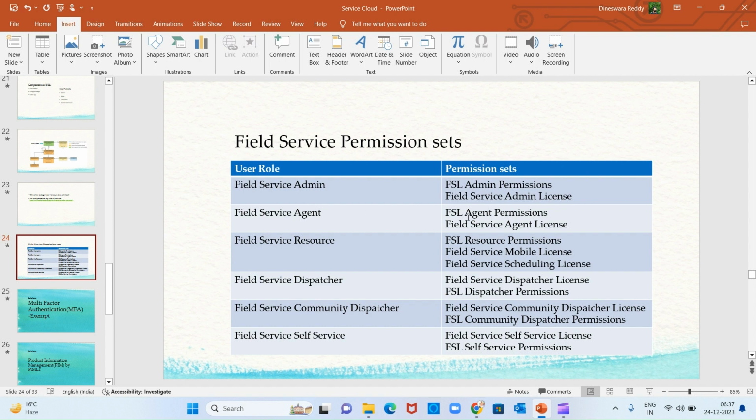For service agent, these are the two. For service resource, these are the three. As he needed access to the mobile phone, there is an extra permission set called field service mobile license. And for dispatcher, these are the two permission sets that are created when we click on create permissions. And for community dispatcher, these are two. And for self service, these are the two permissions. Like that, I have missed a couple of user roles and their permission sets. You can find them in the official documentation as well.